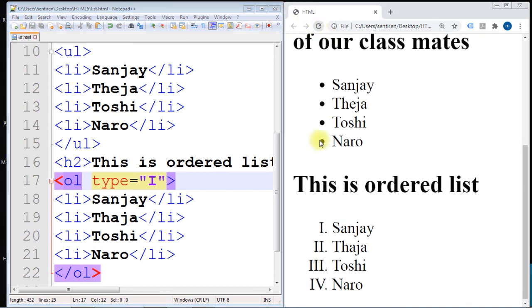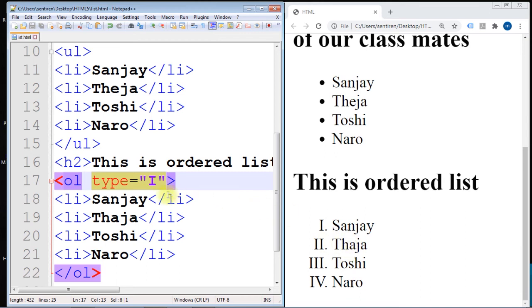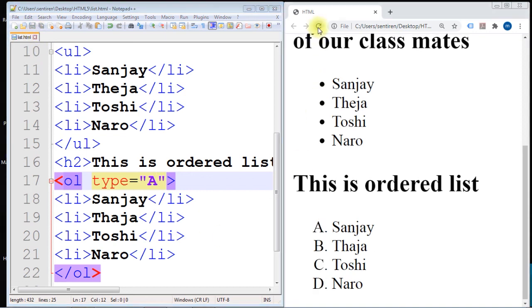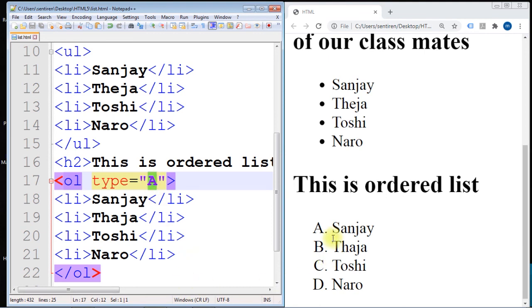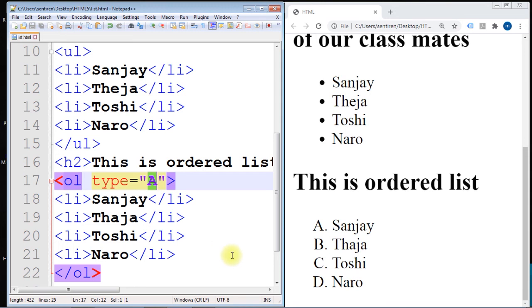If we specify the type here, that particular numbering will appear inside your browser. Now instead of Roman numerals, if you want to list in alphabetical order, you can write a small a, b, and so on. Let's save this, and if we refresh it, it will depend on the type of list you have specified. So that is how we can create ordered and unordered lists.